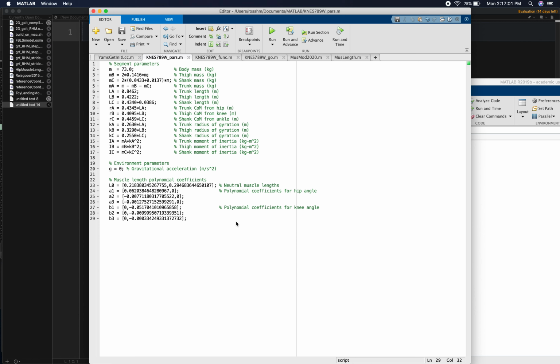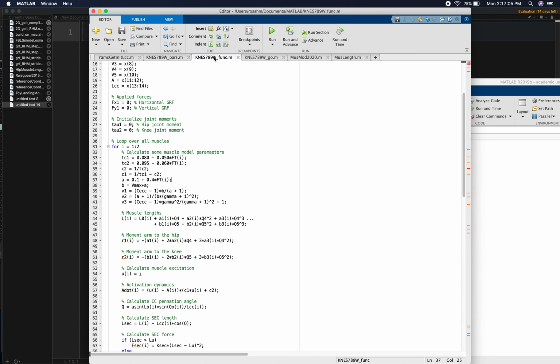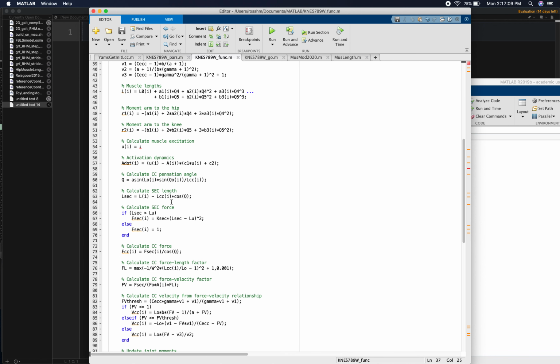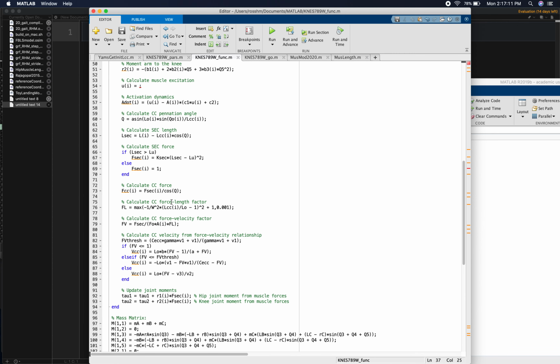Before we move any further here, I need to make one correction from the previous video. In my muscle model function, if I scroll down to line 73, I no longer need to know the CC force for each muscle. I just need to know the SEC force down here when I'm updating the joint moments. So I'm going to stop indexing my CC force, so I'm going to stop storing it for each muscle.